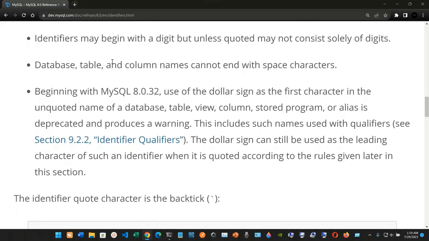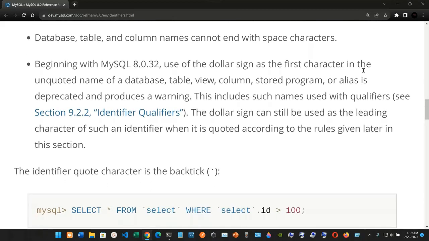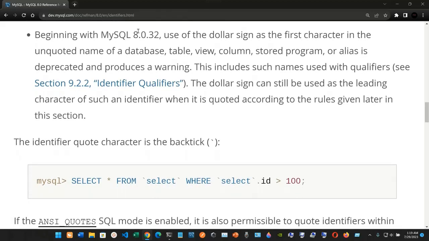Identifiers may begin with a digit, but unless quoted, may not consist solely of digits. Database, table, and column names cannot end with space characters. Beginning with MySQL 8.0.32, use of the $ sign as the first character in an unquoted name as a database, table, view, column, stored program, or alias is deprecated and produces a warning.